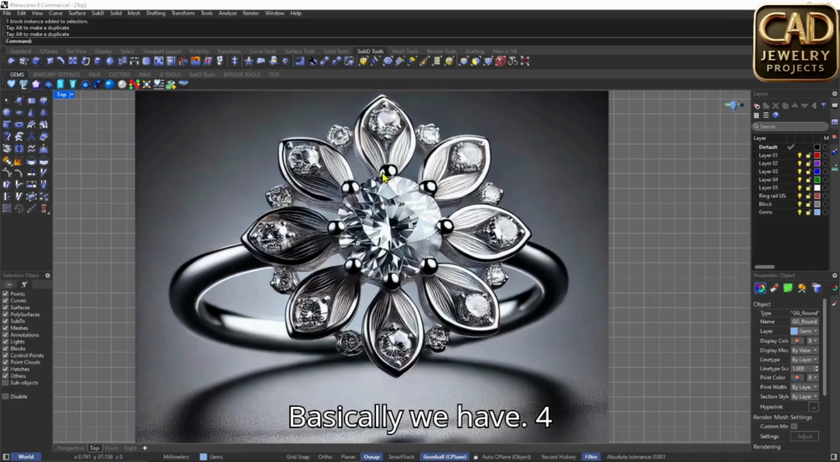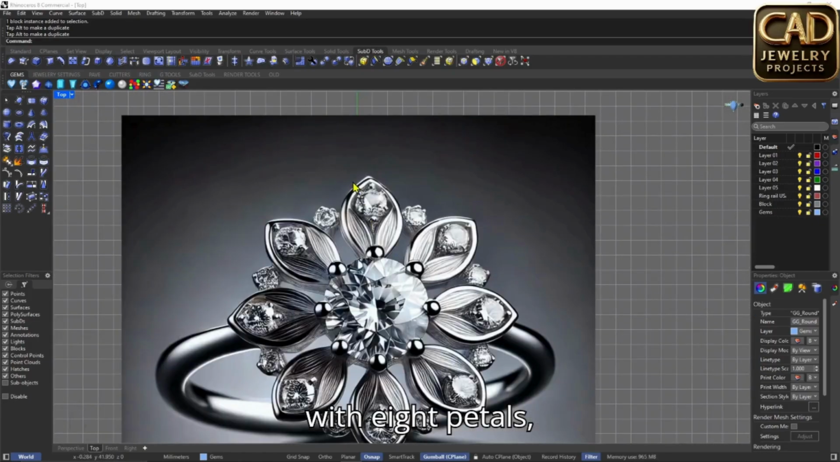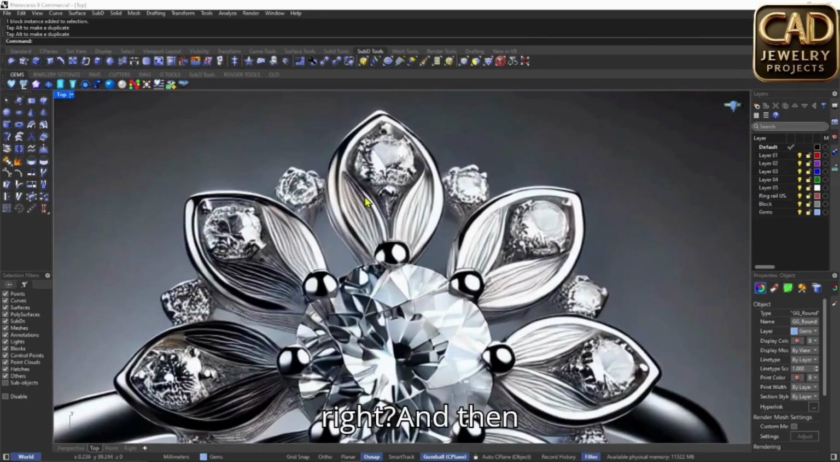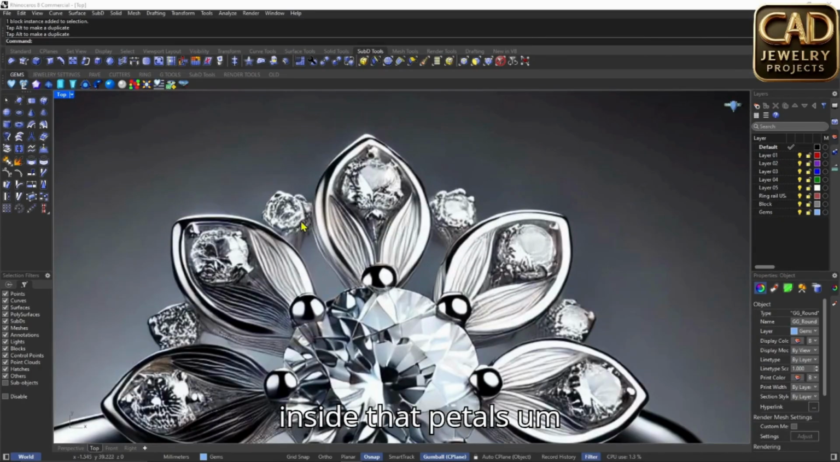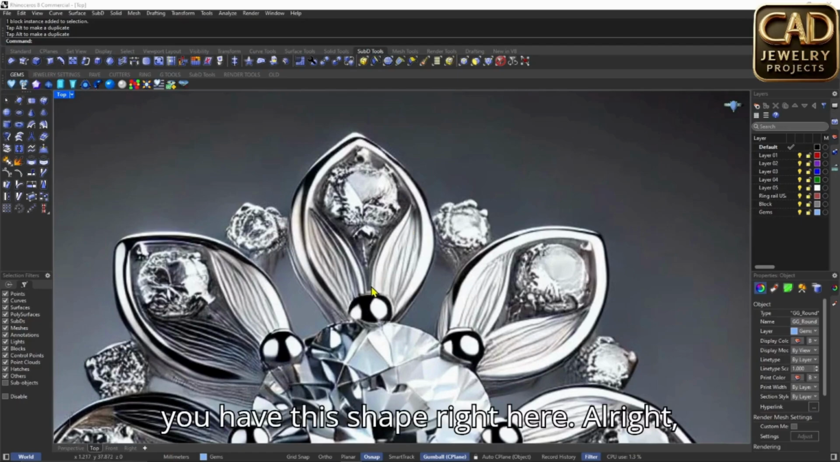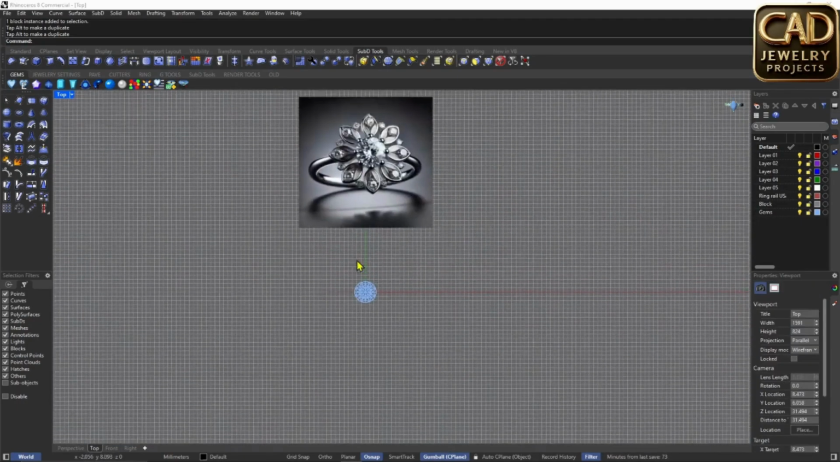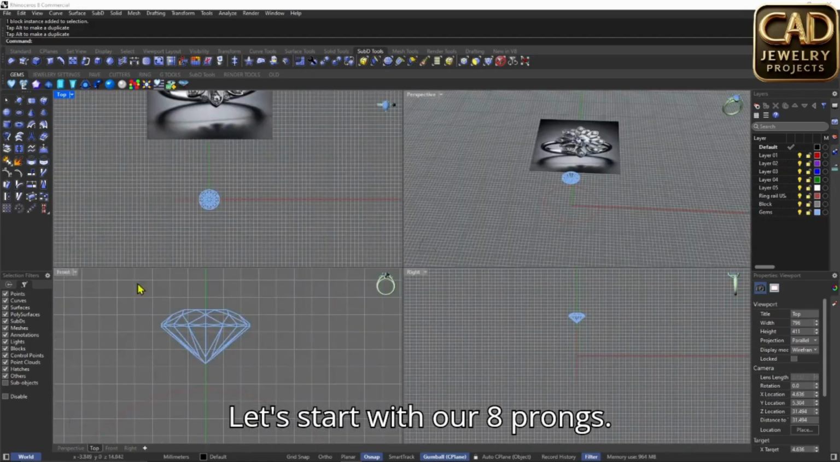Basically we have 4 prongs, so 8 prongs with 8 petals, right? And then inside that petals you have this shape right here. All right, so we're gonna go ahead and make that. Let's start with our 8 prongs.